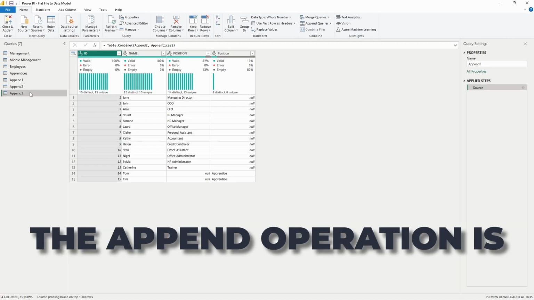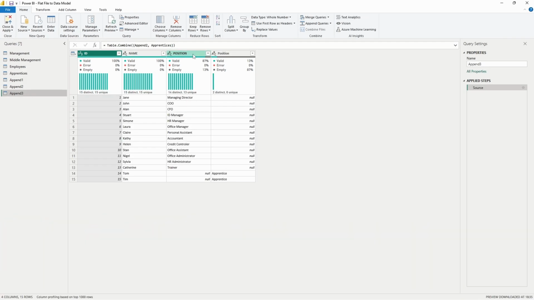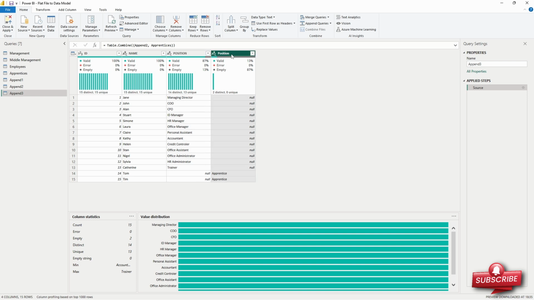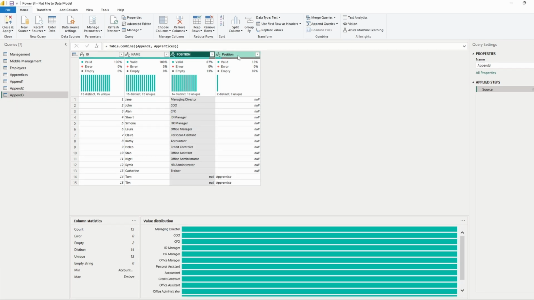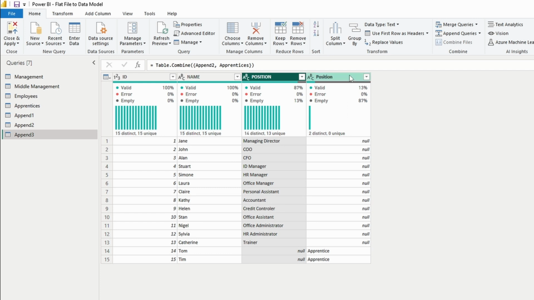Now when you combine the two tables, if the column name is not exactly the same, case sensitive, then it will create two columns containing information from both tables that we've created. Since in the first table we had no column called position with the sentence case, it added no value for all the entries that we already had in that table. And the same goes for the position column with all capital letters. It included no values for both apprentices.